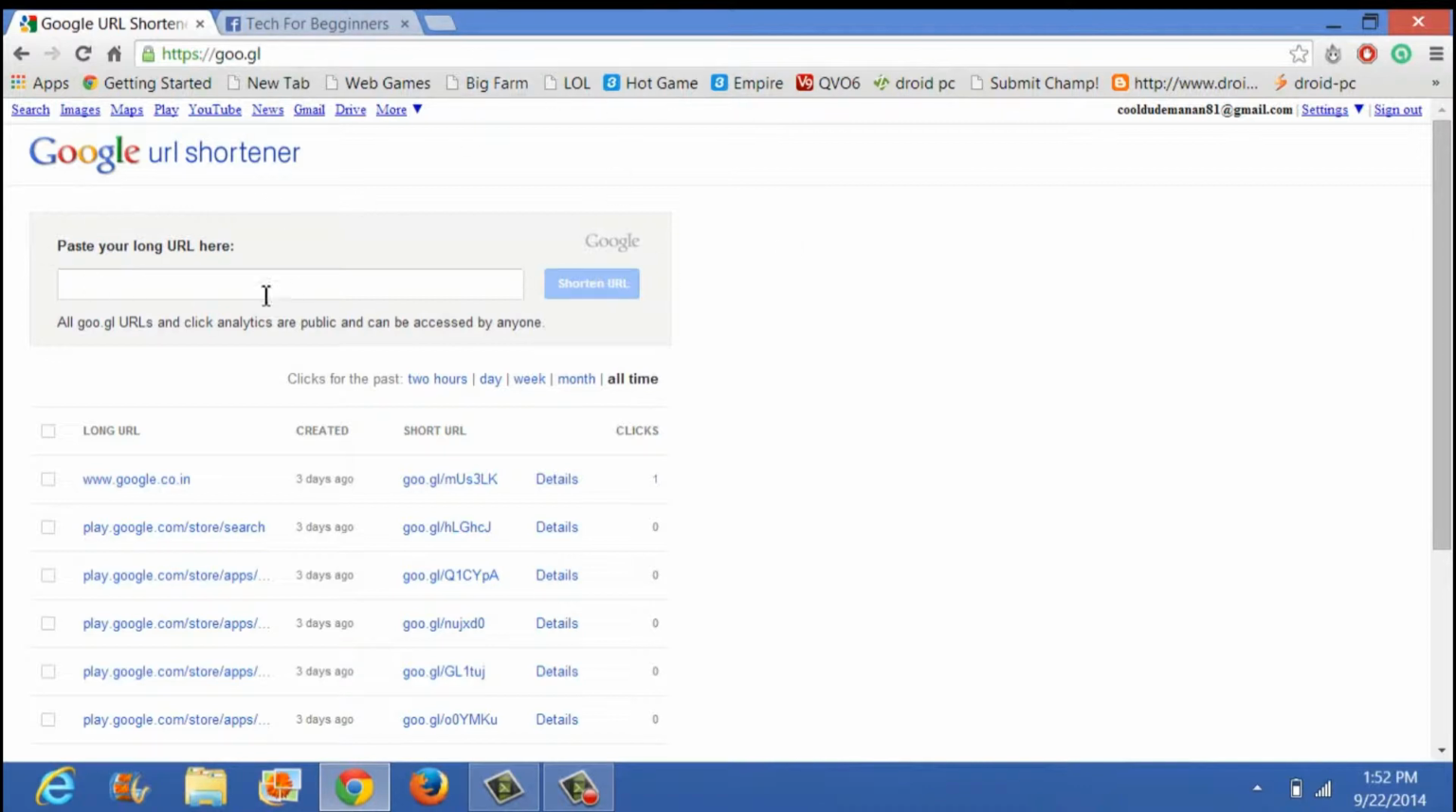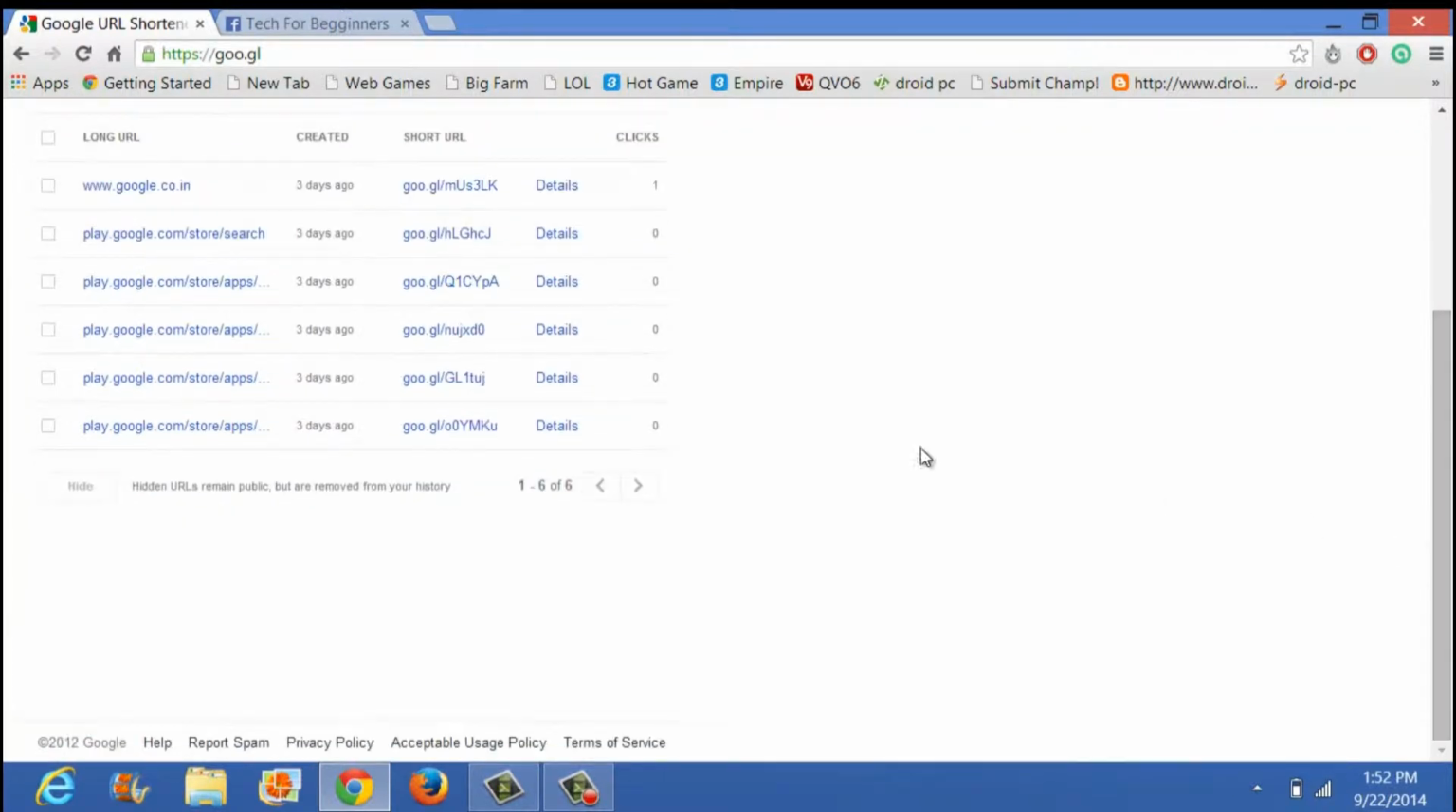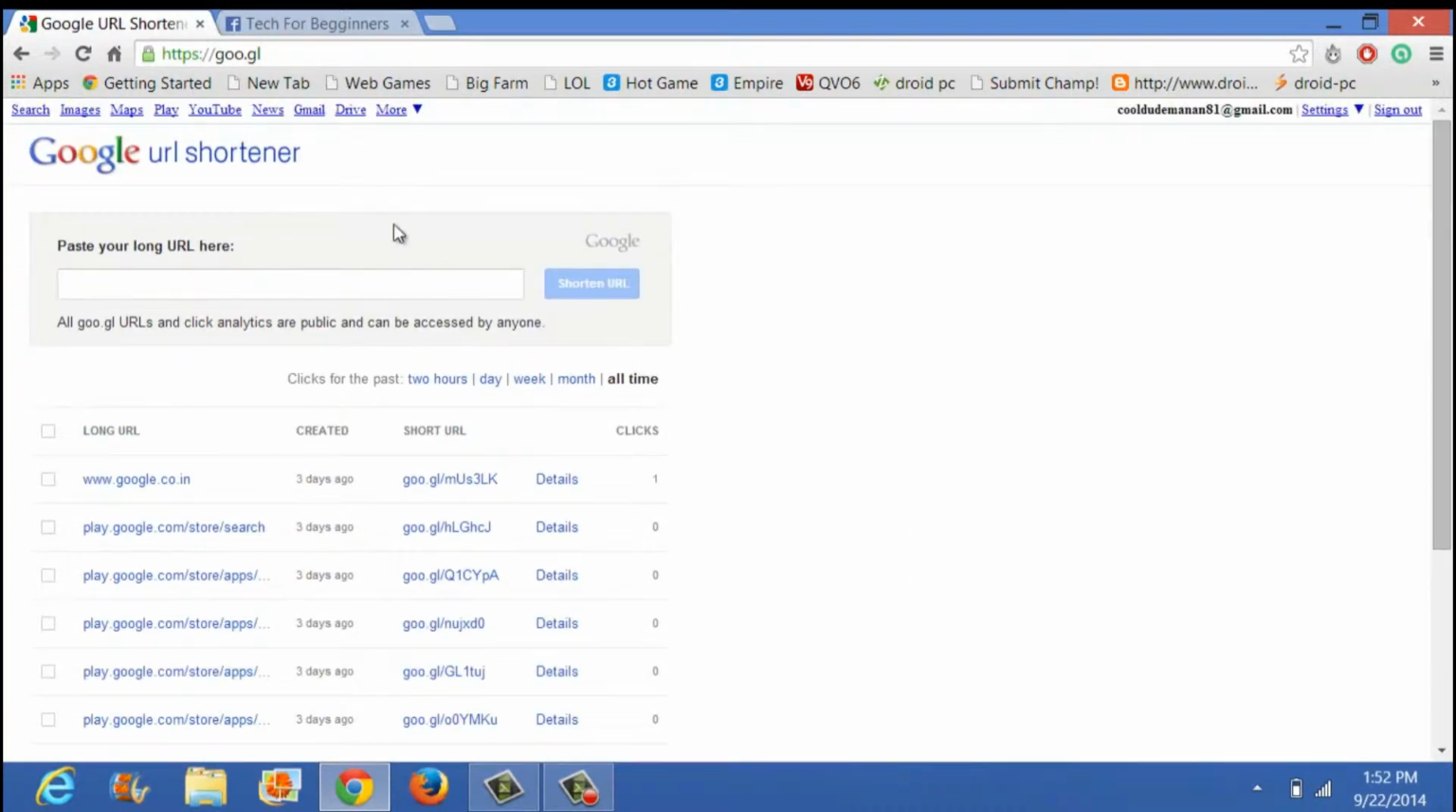Now this is the website that shortens your URL. The link is in the description, you can directly open it from there. What you have to do is paste the long URL that you want to shorten and click on Shorten URL, and it will shorten all the URLs like this. I have shortened many to check this website, and it works fine.